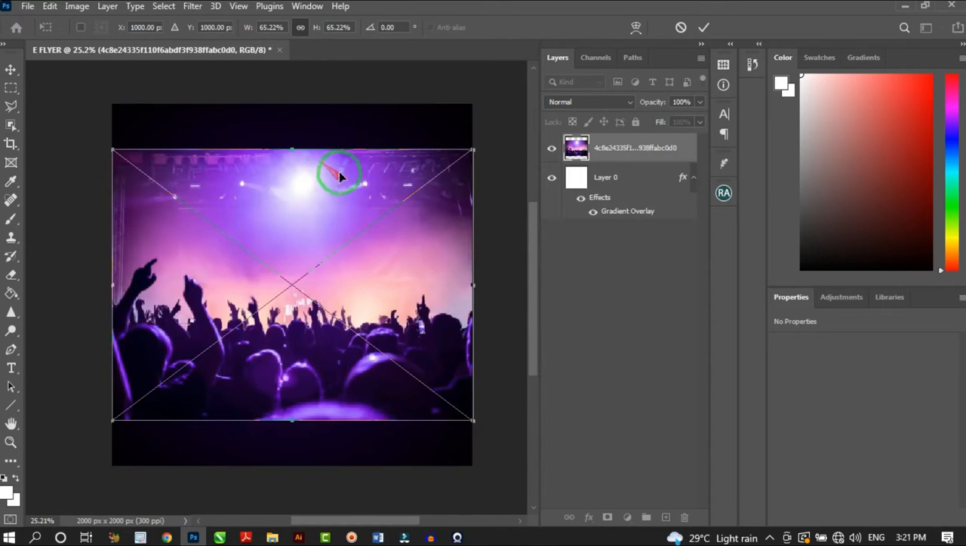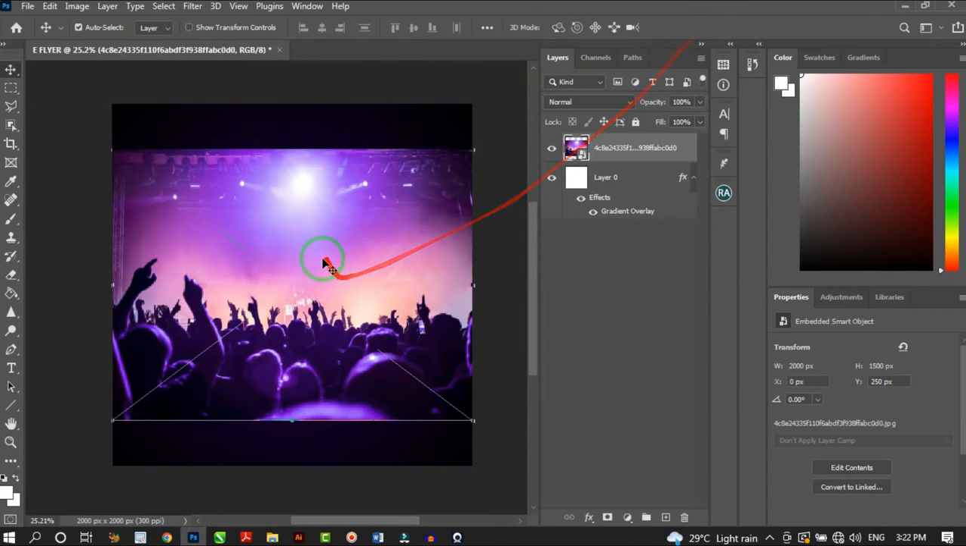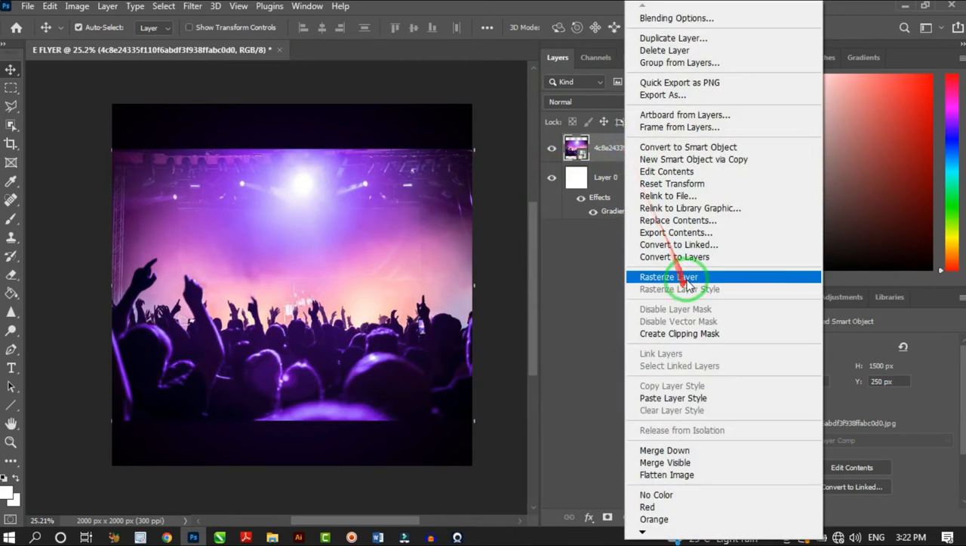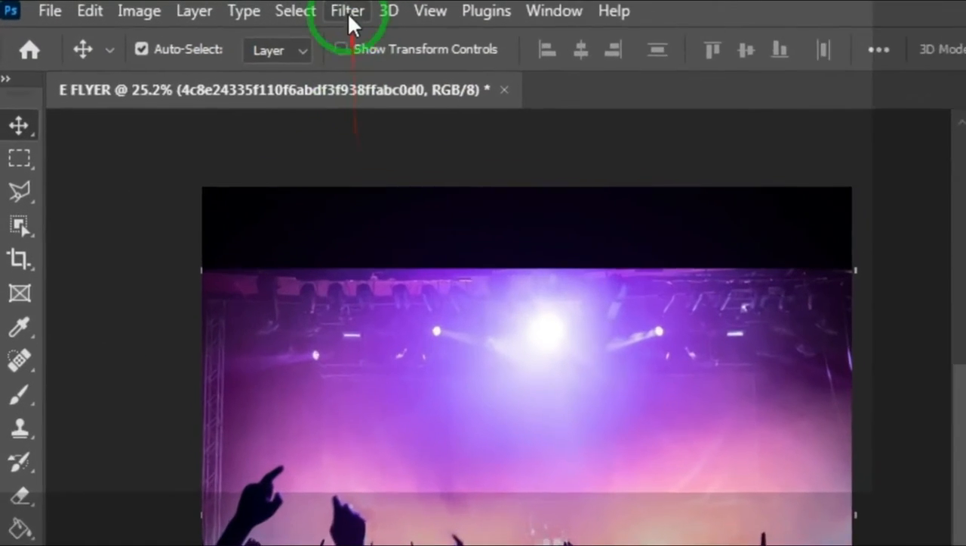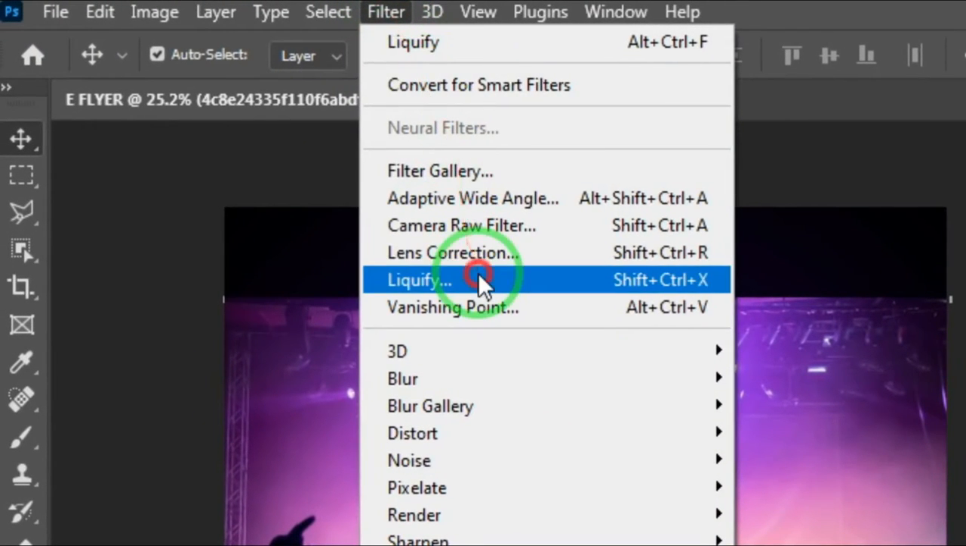But then, since the background is not filling up to this point, I'm going to hit OK. And we are going to do some magical things here. Rasterize the background. I will tell you why you need to rasterize later. Then I'm going to go to where I have my filter, go to Liquify.